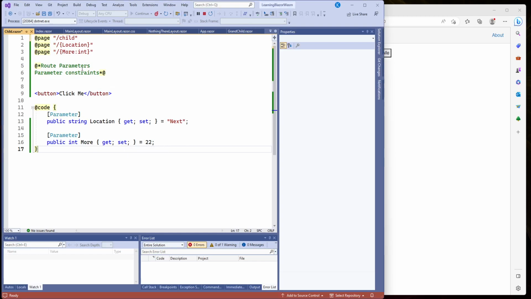In this video, let's talk about route parameters and parameter constraints. We mentioned already that for every component, you can have more than one page directive, so there's more than one location in which you can get them. In this one, let's look at this location and more int. Notice the curly brackets, and those are the route parameters. You can use a parameter here and get this value and put it into the variable called location.